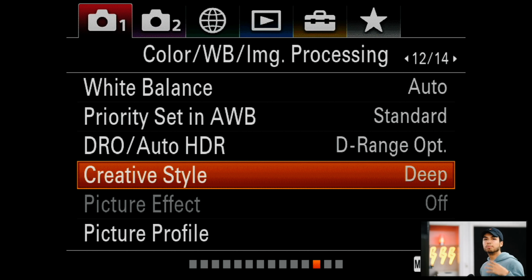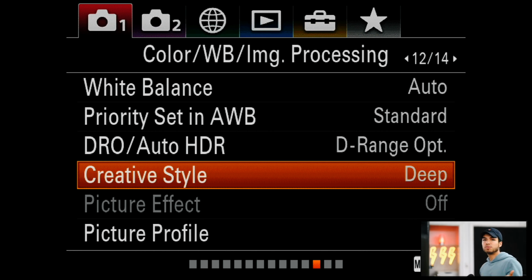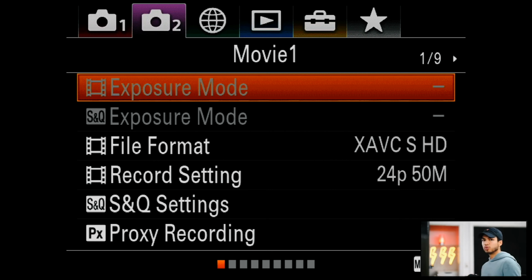So it's obviously going to boost it right away versus you having to manipulate it and do some color grading, which is a lot of work, especially if you don't really have experience doing that. So now we're in the video settings.